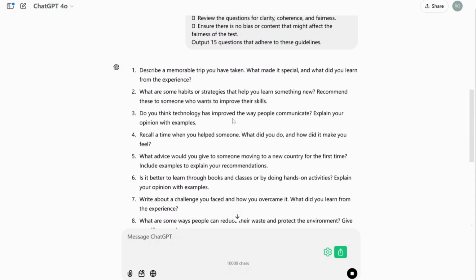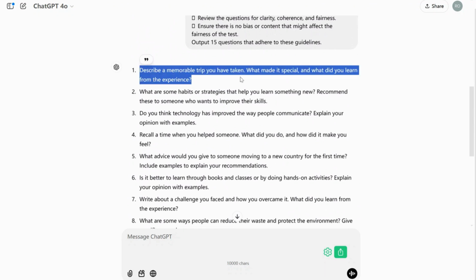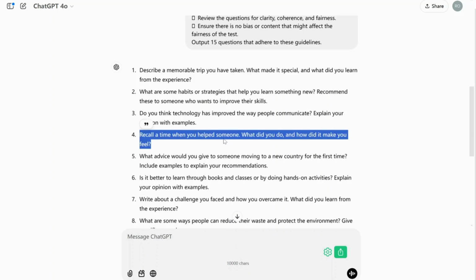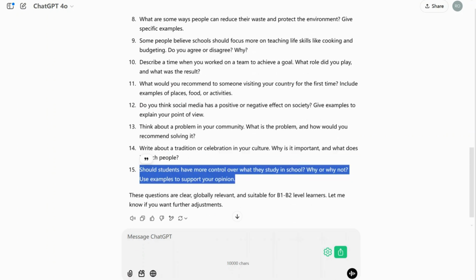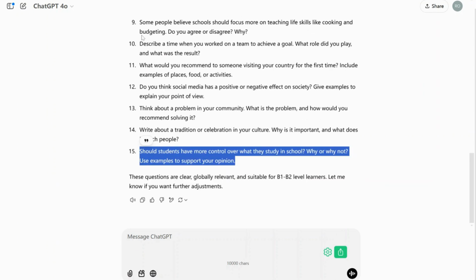Okay, so you can see some of these are focusing on experiences. Describe a memorable trip you've taken. What made it special? What did you learn from the experience? A time when someone helped you. And then if we go down here, we've got things that are maybe more related to talking about things in general, right? Traditions, cultures, study in school, etc.